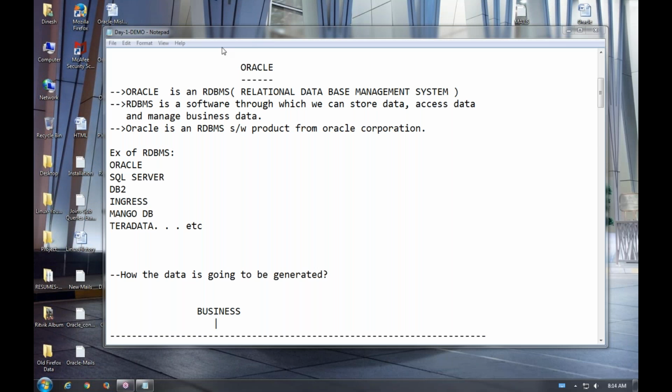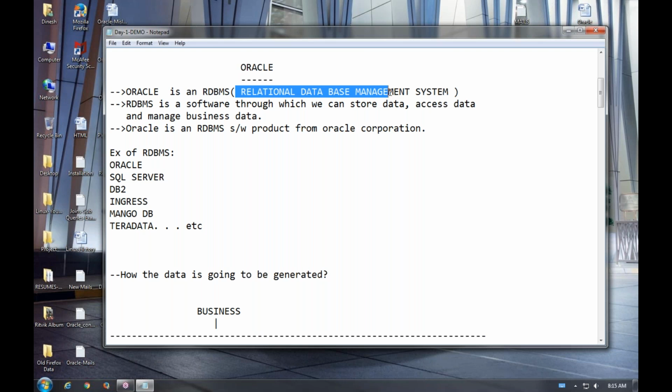Here you are learning about Oracle. What is Oracle? The first question generally people have. Oracle is an RDBMS. It is an RDBMS software from Oracle company. What is RDBMS? RDBMS means Relational Database Management System.